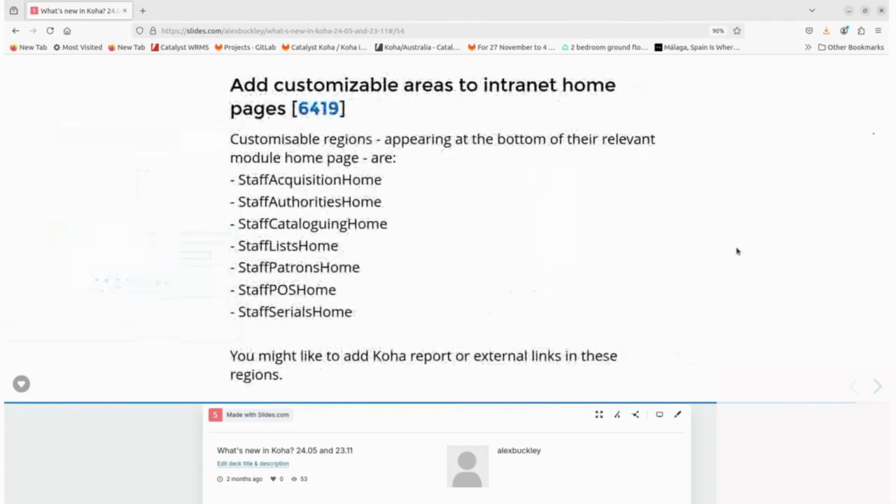So we can see these are the different new editable regions we have. You can add content to the acquisition module homepage, authorities homepage, cataloging, lists, patron, so the members module, point of sales module, and the serials module. So it's a really good way to upskill your users and customize not just your Koha OPAC, but your Koha staff client as well.